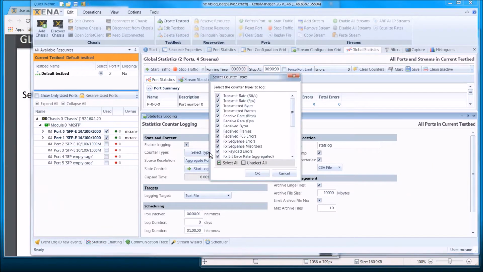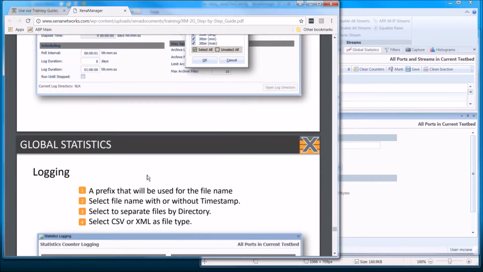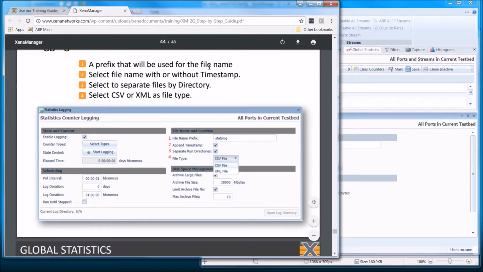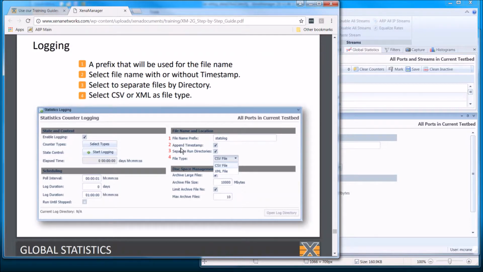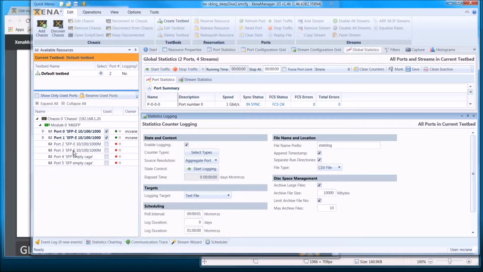So select types. Oh, good. Everything's selected by default. Good. And logging. Let's see. Prefix that will be used for log file name: stats log. That's good. Select file name with or without timestamp. Yep. Select to separate files by directory. I don't know if I want that, but we'll leave it since it's default. File type, CSV or XML. Yeah, CSV is better. I don't have any traffic running, but let's go ahead and start logging.